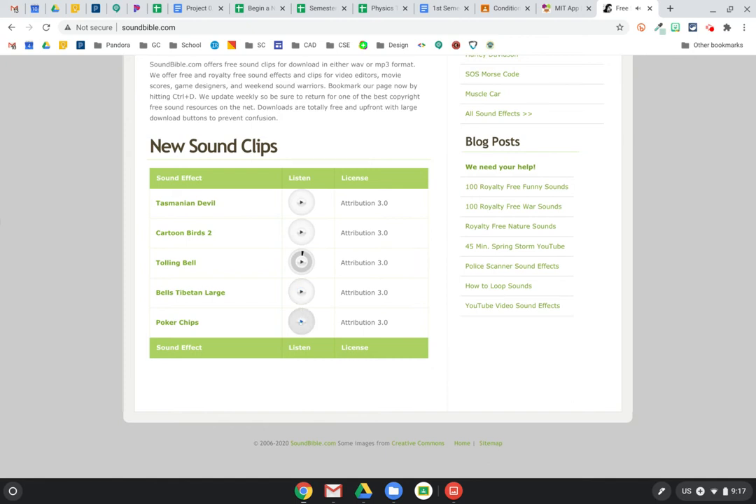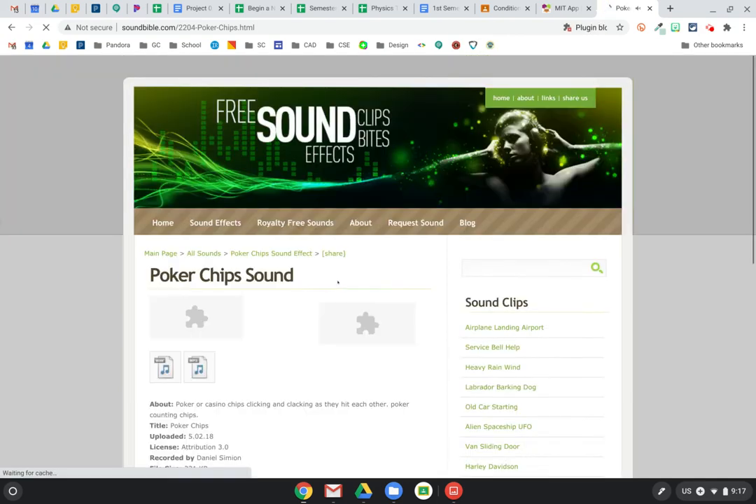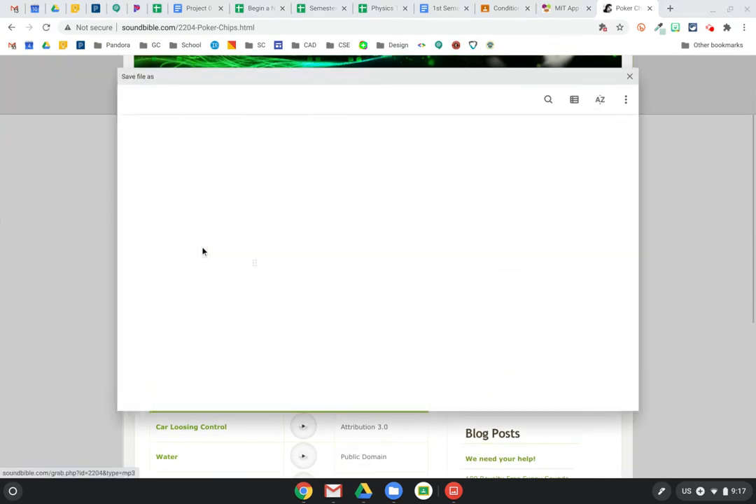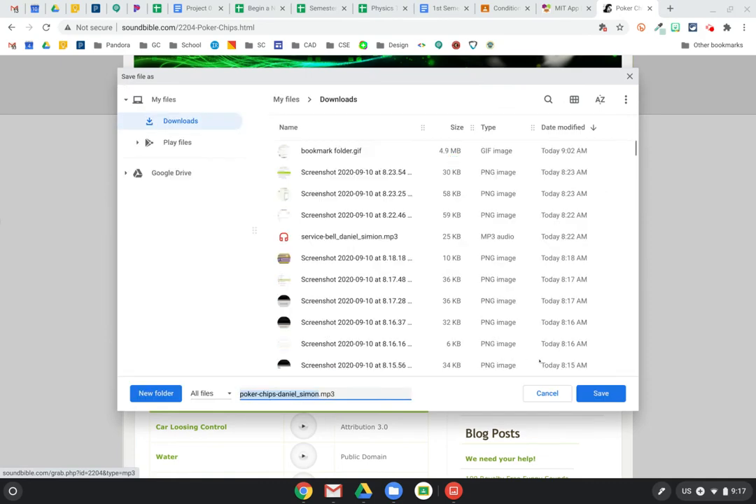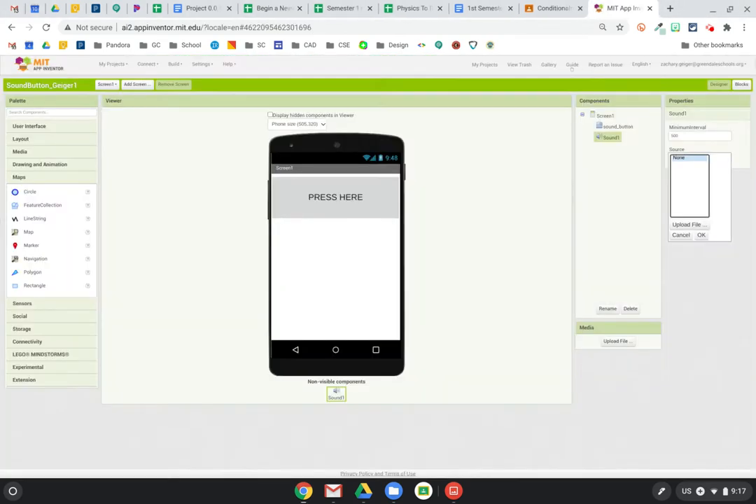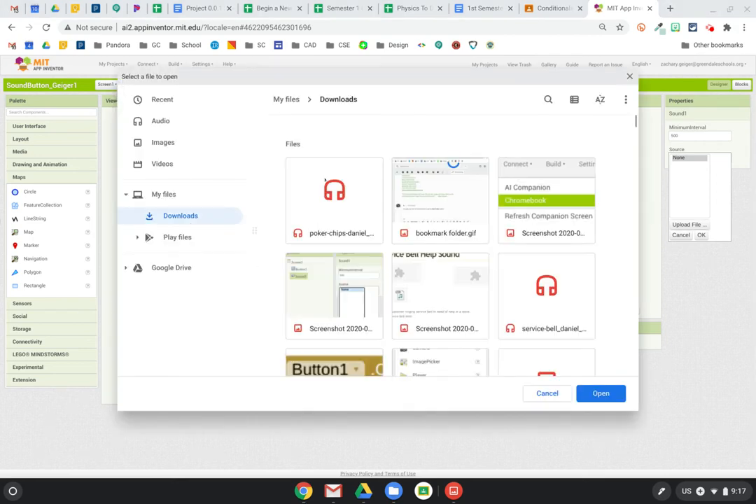So I would pick something that is 3 seconds or less. So this poker chips sound would be good because it was very short. So I clicked on the sound title, and then if I click this MP3 button, I'll be able to save that sound. And it goes to my downloads folder. Then I can leave soundbible.com and go back to the source in the properties menu of the sound component. I can upload a file, choose a file, and then find that poker chip sound in my downloads folder.